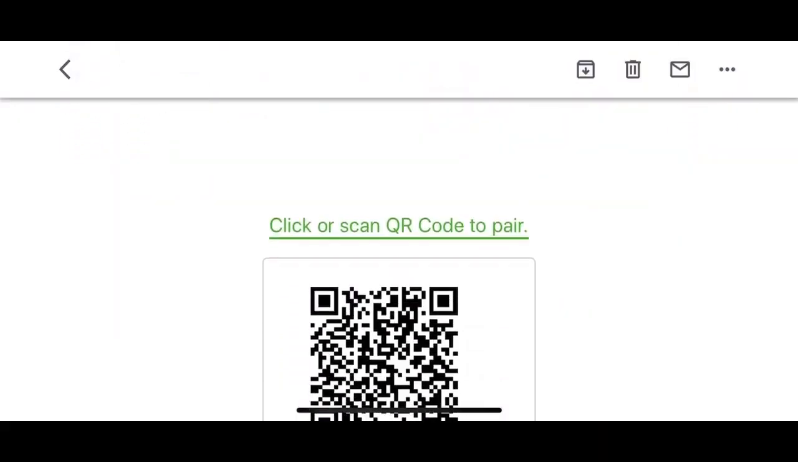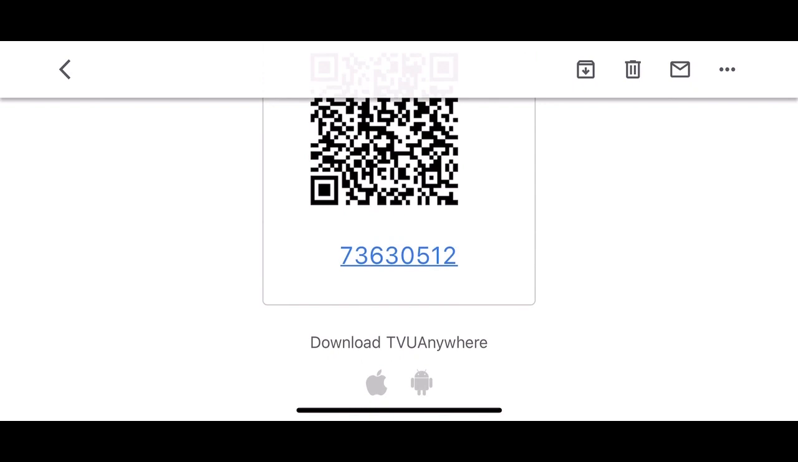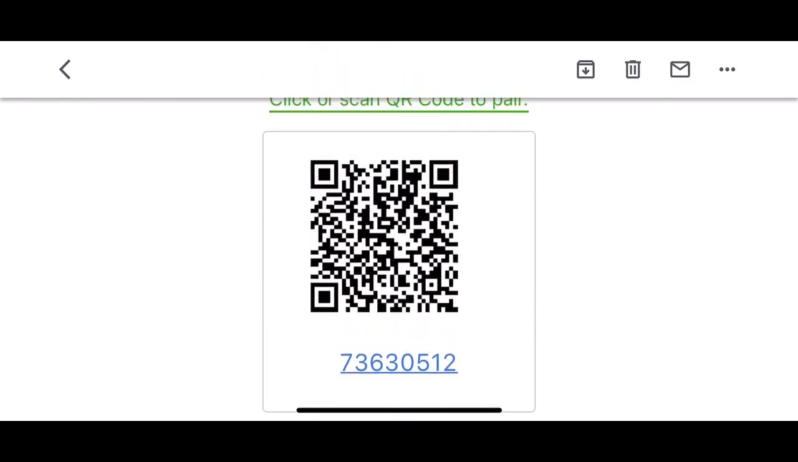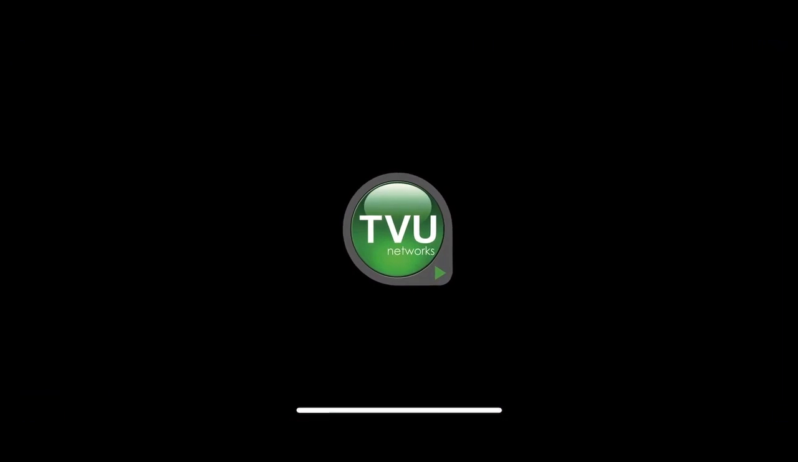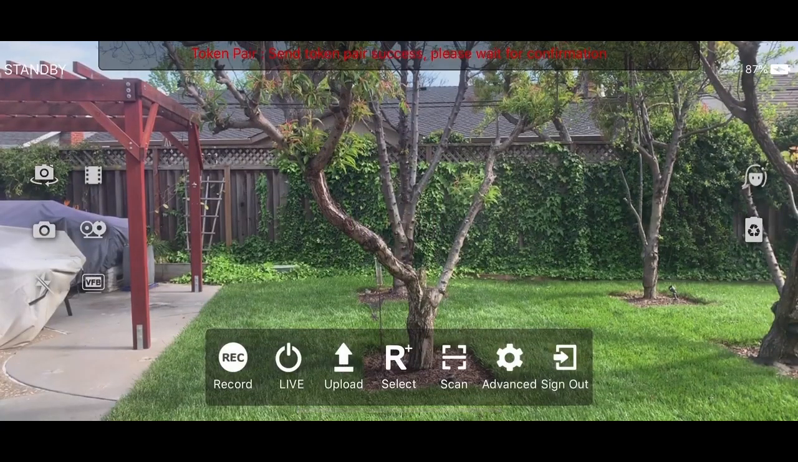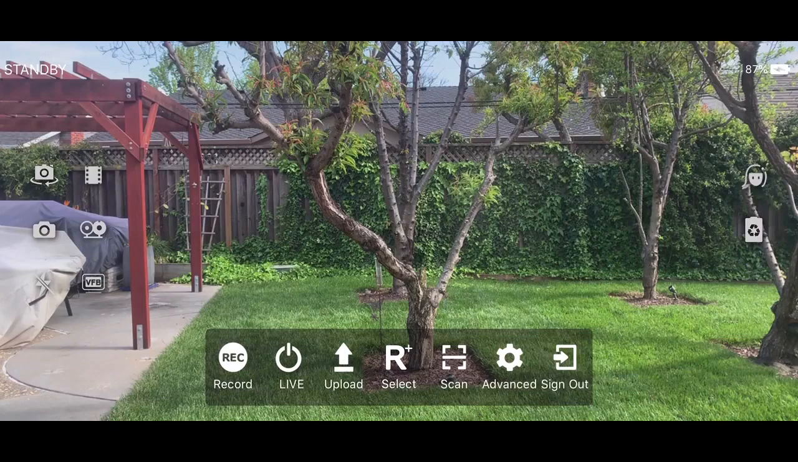On TVU Anywhere, they receive an email, and you can see here there's a link to download TVU Anywhere. There's the verification code, the QR code, and also this link, which I just pressed, which will open TVU Anywhere and do the token pair right away. That's all the user has to do in the field.